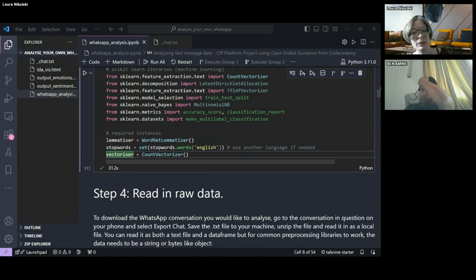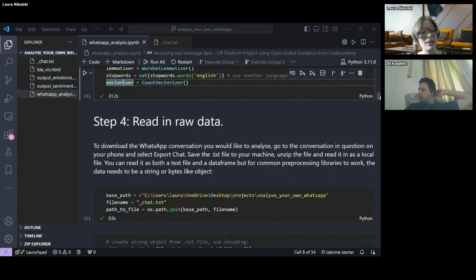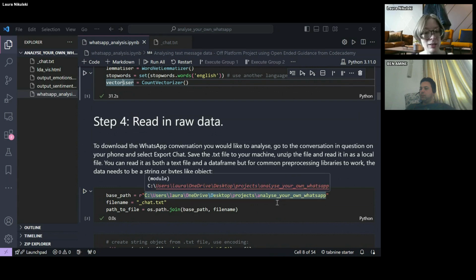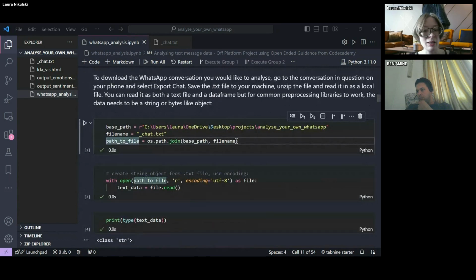Now, if we want to go ahead and actually read in our data, when you go to WhatsApp, you select your chat, you say export chat, and then you save it as a text file. Then you can basically define your path and your file name, and you join that as a path, and boom, you can read in your data. And let me just, I can't remember now, did I include that in the boilerplate code or not?